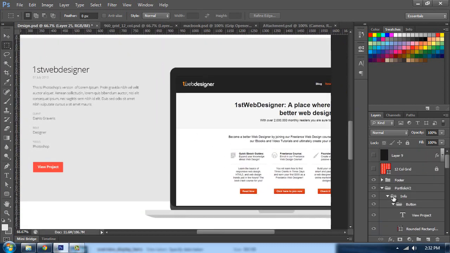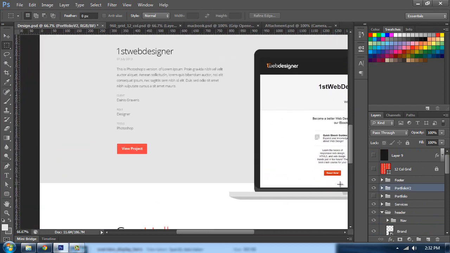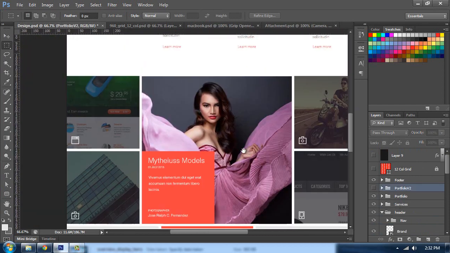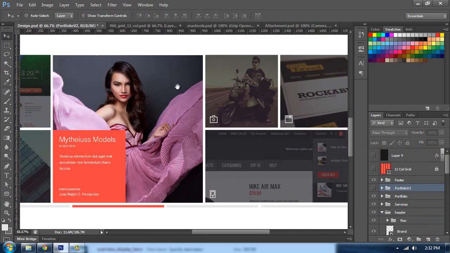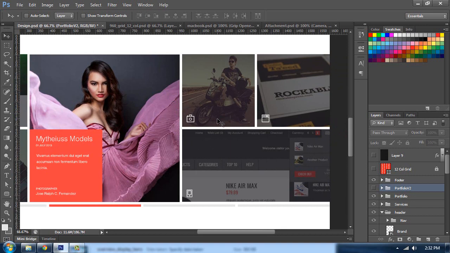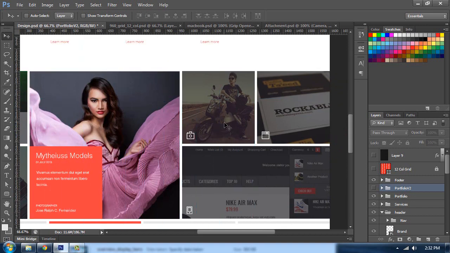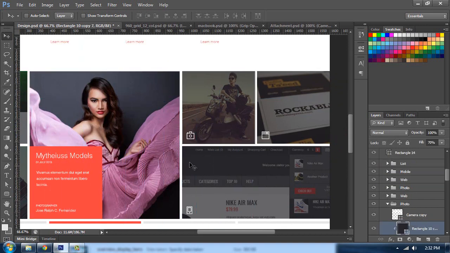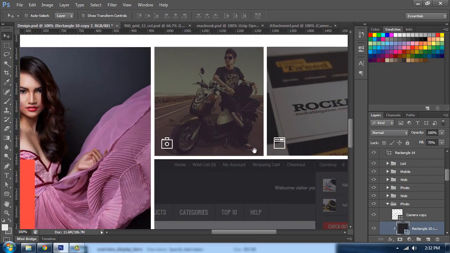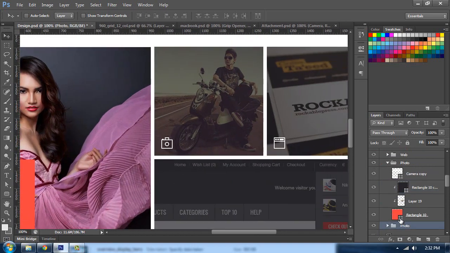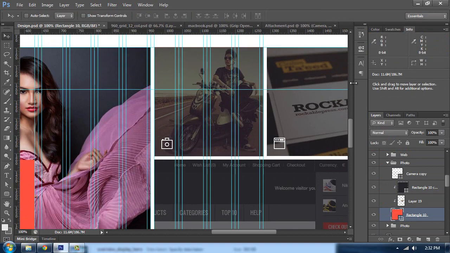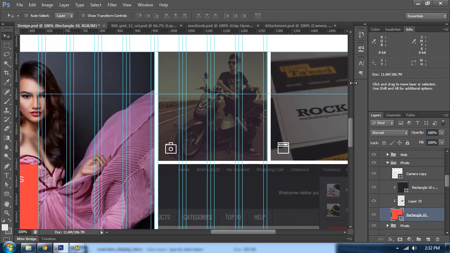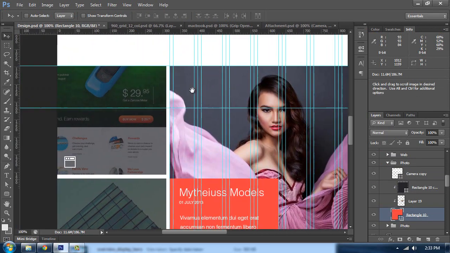So for the version 2 of this one, as you can see right here, what I did is just to show you. I'm not going to walk you through doing all of this stuff. So just create a shape, something 310. You can see my alignment here. So the spacing is 10 pixels.